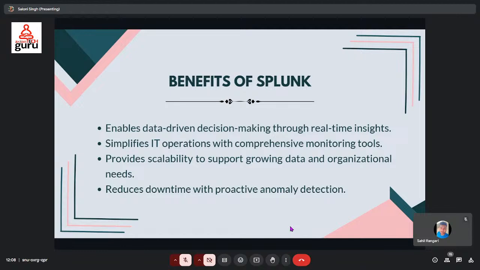Another major benefit is scalability. Splunk grows with your organization, whether you are a small startup or a global enterprise. For instance, a retail chain during holiday sales can scale up its Splunk deployment to handle increased data volume without missing a beat. This flexibility ensures you're always ready to take on challenges.